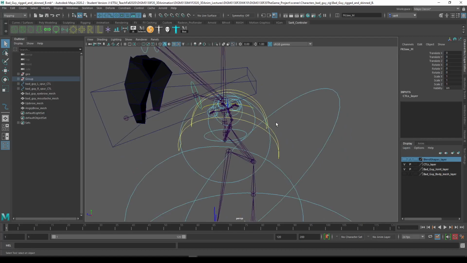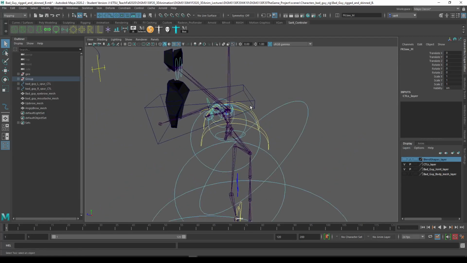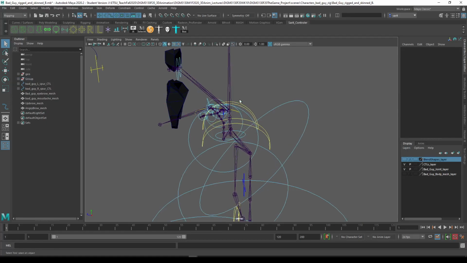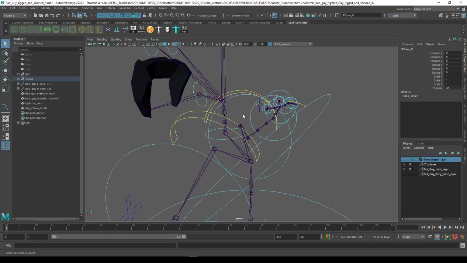Oh, hey guys, I totally forgot. We already have the jaw control there. I don't know why I have to do this. Sorry. So let me undo. I apologize. I forgot, because this is the advanced skeleton.